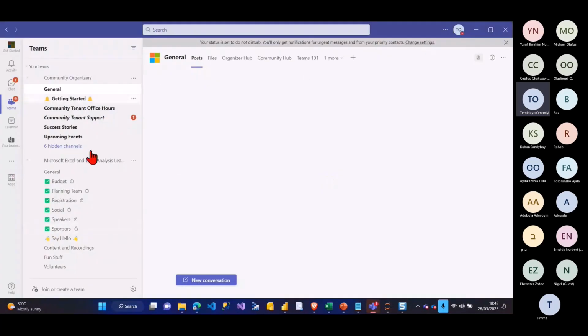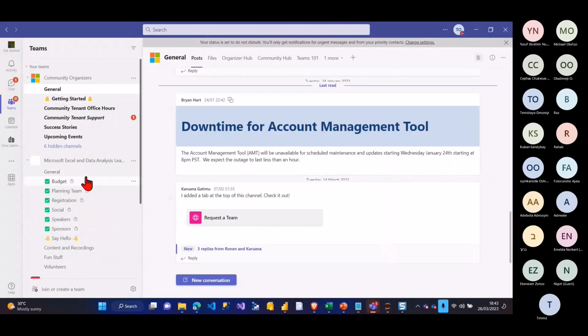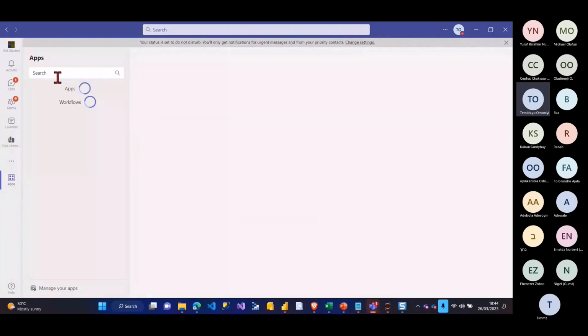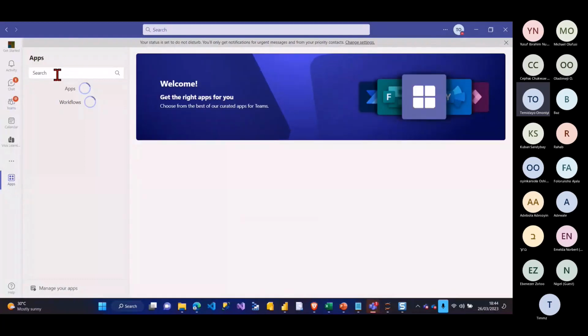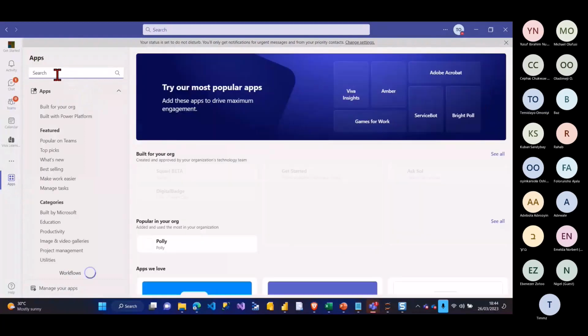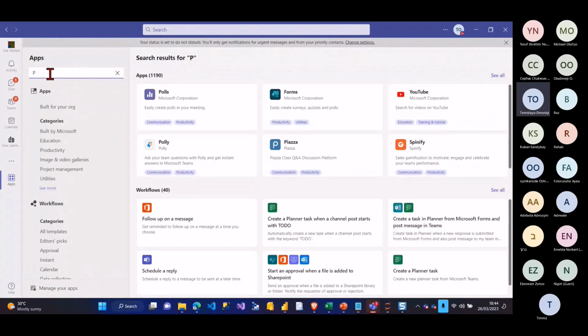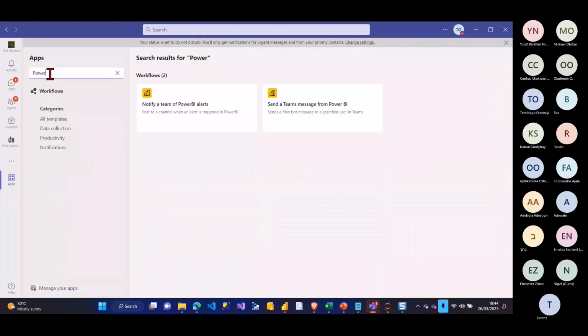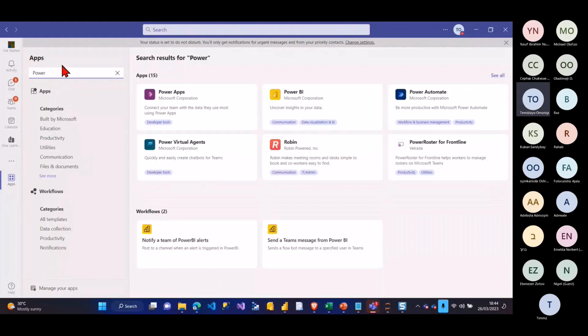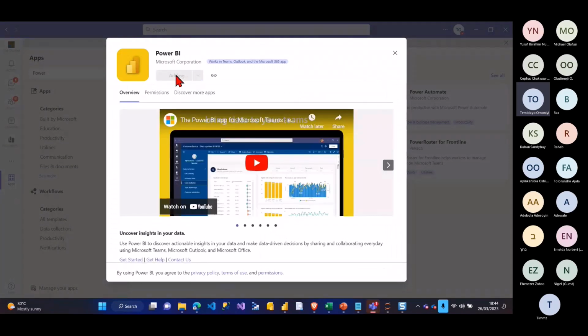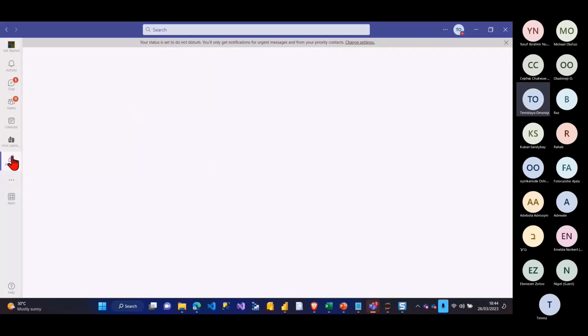Right. So if you're in your Microsoft Teams, you're doing it for the first time, can you see Apps over here? So if you click on Apps, from Apps you can search for Power. Can you see Power BI? Right? Can you see Power BI over here? If I click on Power BI, it's going to appear, right? And I'll say add. So now it has been added here.